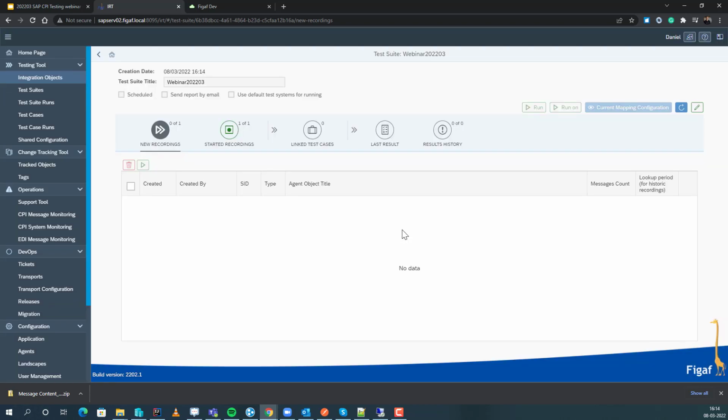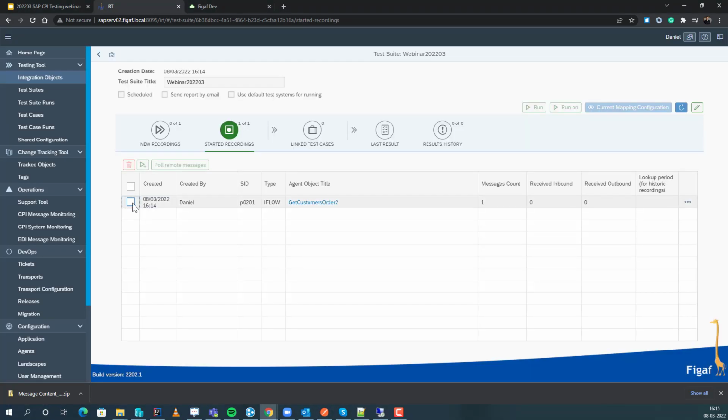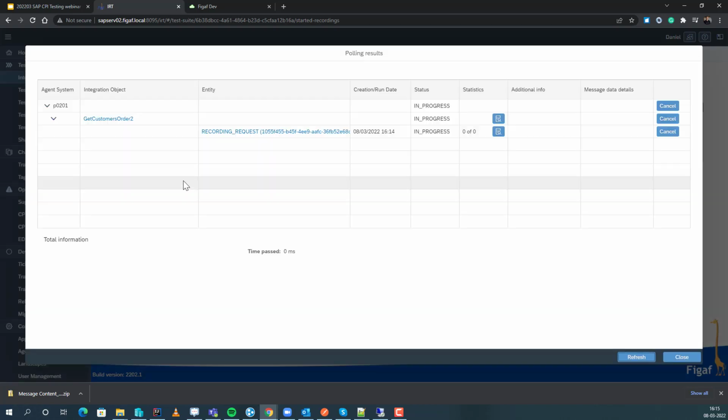and now I can start this recording, and then the system will handle everything itself. It will start the iFlow into trace mode, and then the only thing is that you would need someone to start processing this message, and I'm just doing this on the other screen. And now I have processed this on the other screen, and I can then start pull messages.